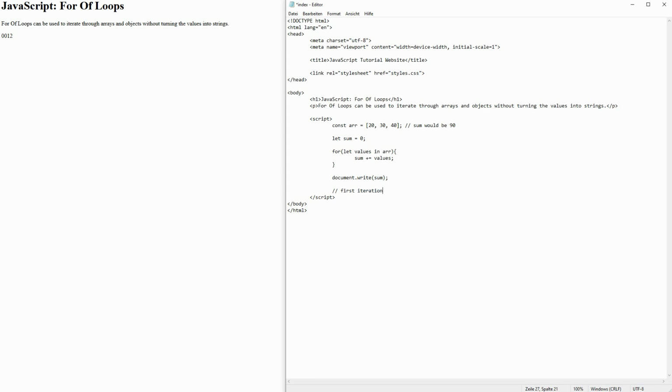So in our first iteration, the sum is 0, because we've initialized it right here with the value of 0. So this is the start of the for in loop. Then in the second round, we have 0 and then a 0 from the ARR, which is the index of 20.